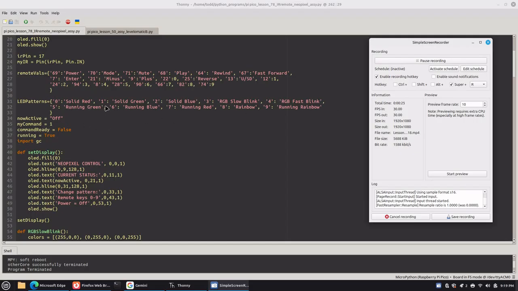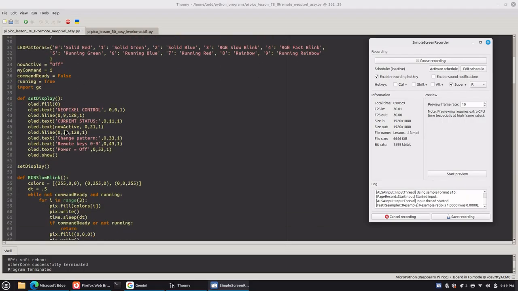dictionary so that I can pull that to populate the LED screen with the status. Here's the set display function that I call after each button push. It just has a title, tells the current status, which it pulls from this now active variable, which is initially set to off up here. It gives the instructions how to change the patterns using the remote key 0 to 9, and then the power button would turn the NeoPixel off.